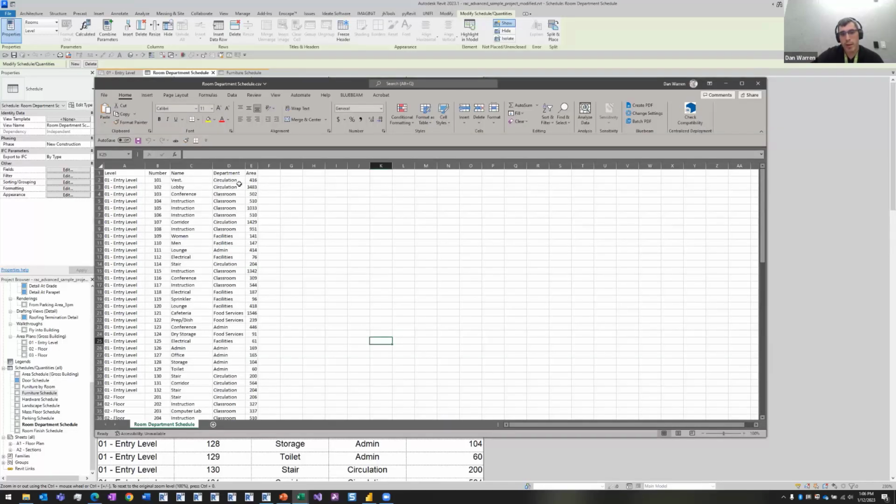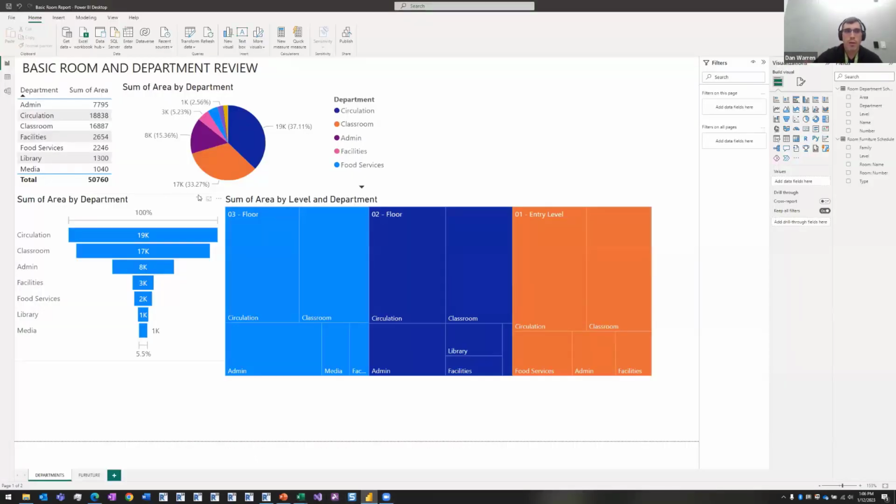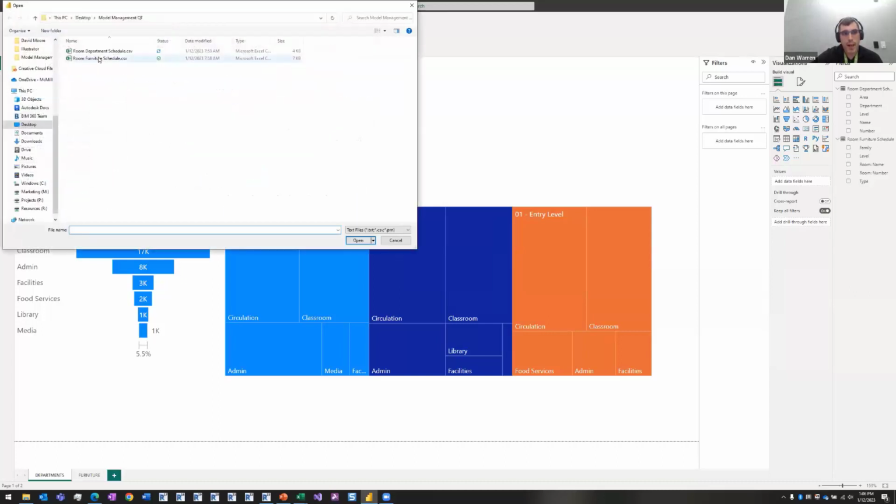So I have this data in Excel. This isn't really where I want to do my manipulation, so what I'm going to do is go to Power BI. If you've never used Power BI before, the way you pull data into it is you go to Get Data up here, and I'm going to get data from a CSV. And I can see right there, there's my department schedule. And I've also put out a furniture schedule.